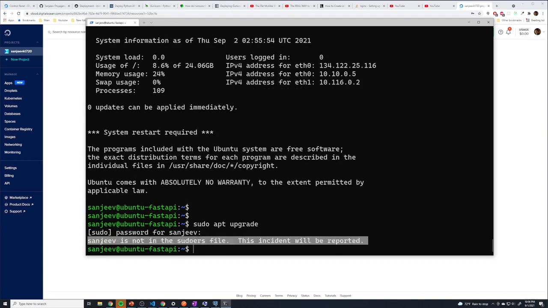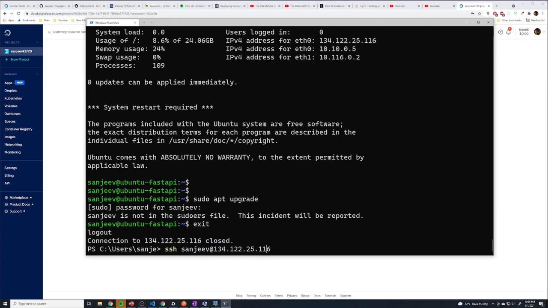So anytime you create a user, you have to give him sudo access or root access so that he can actually perform operations that require root privilege. So we're going to have to exit out of here. Once again, I'm going to log back in as the root user.